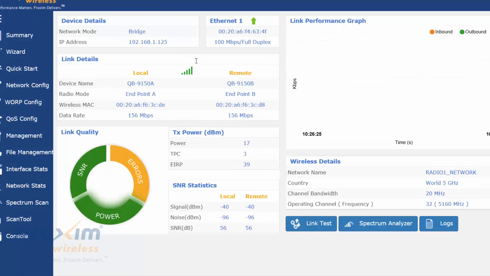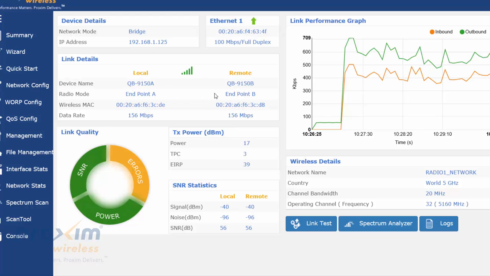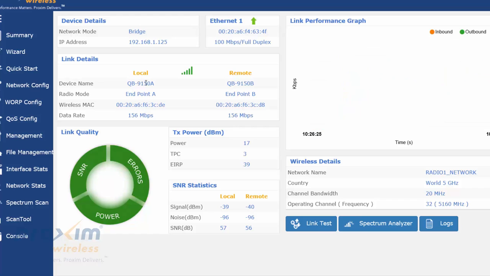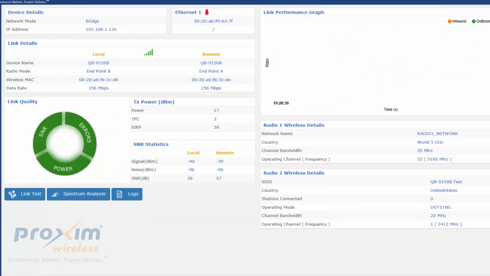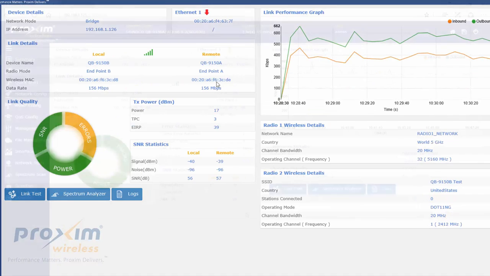If this was a QB-10100, we'd be looking at similar information as here, except this would be reversed. This would just be, say, QB-10100A and then B, and when you look on the reverse side, we'll just say B and A. And the information would be extremely similar to this.